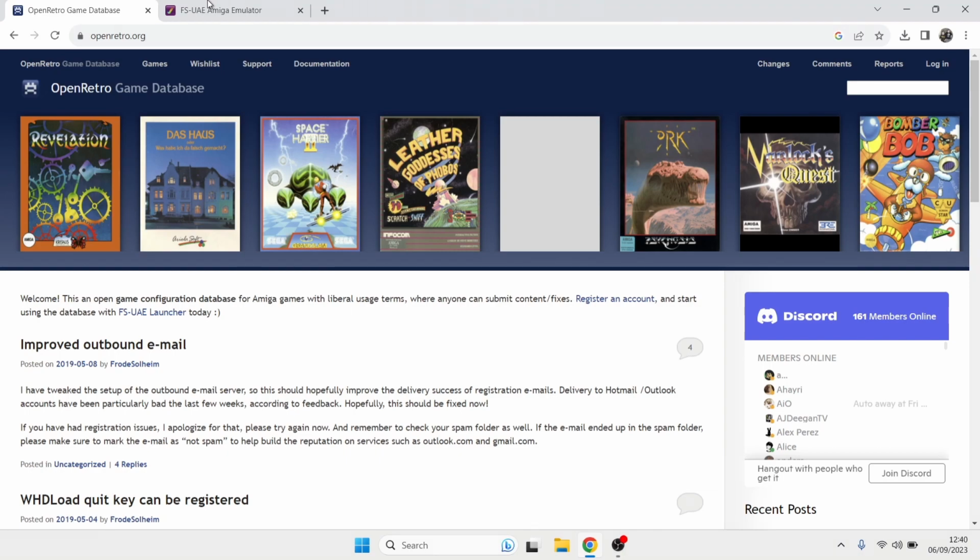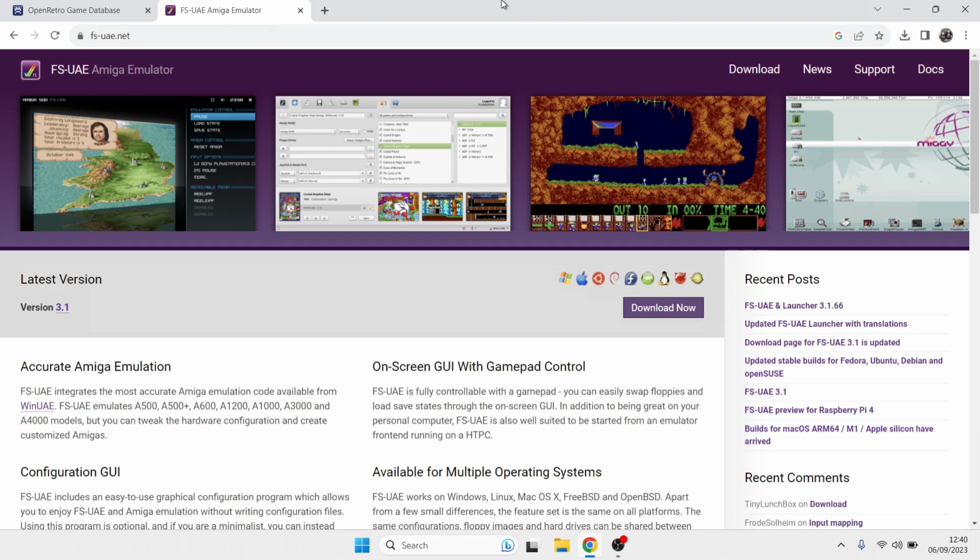Next up, what we're going to do is just head over to the fs-uae website. Now, for those unaware, fs-uae is what's called a fork of the famous WinUAE, although fs-uae has a more friendly interface to use. WinUAE is regarded as a very complex system to use, and it can be if you're new to Amiga emulation. So fs-uae simplifies it to the best of its abilities.